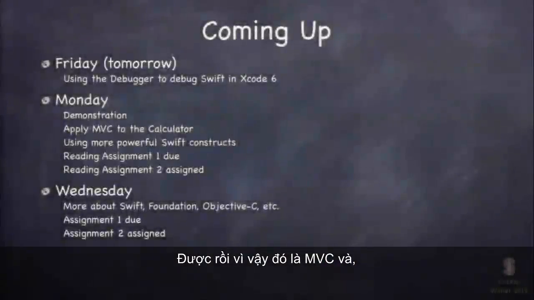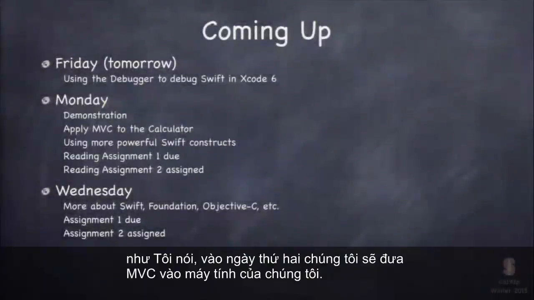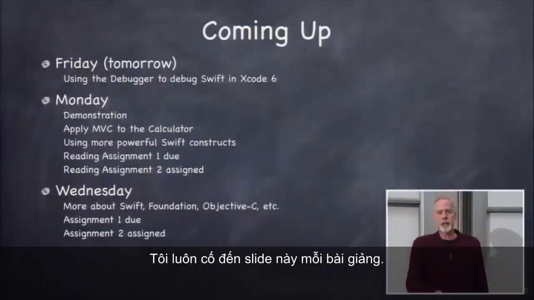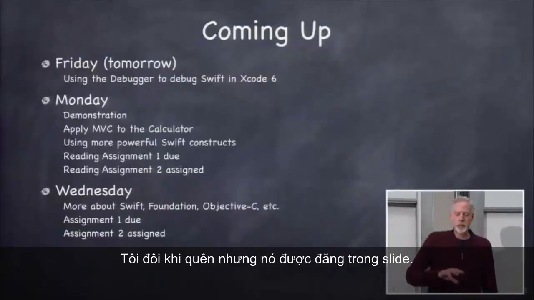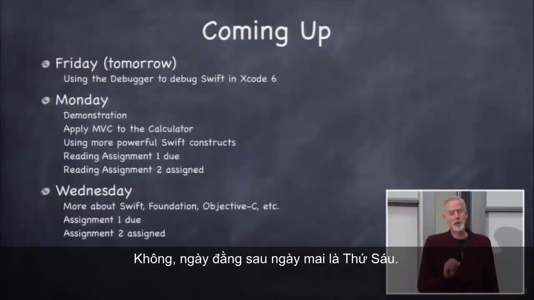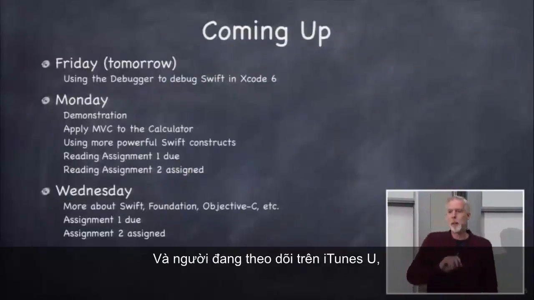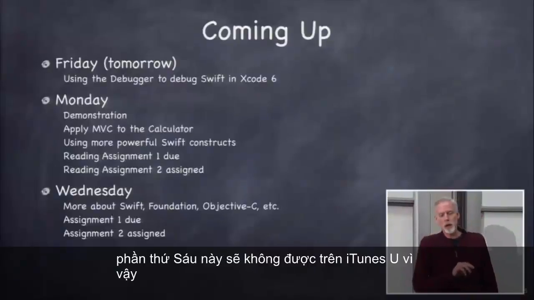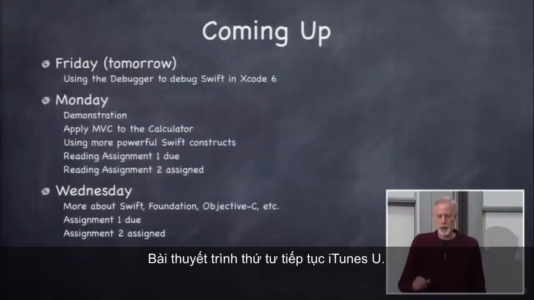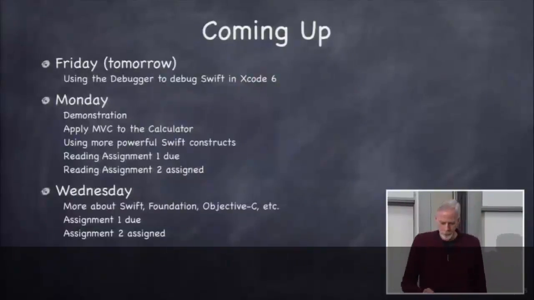All right, so that's MVC, and like I said, on Monday we'll apply MVC to our calculator. So what's coming up? I always try to get to this slide every lecture. Sometimes I forget, but it's posted in the slides. It says tomorrow is Friday. No, day after tomorrow is Friday. And people who are watching on iTunes U, these Friday sections will not be on iTunes U, so don't go looking for them. Only the normal Monday, Wednesday lectures will be on iTunes U.